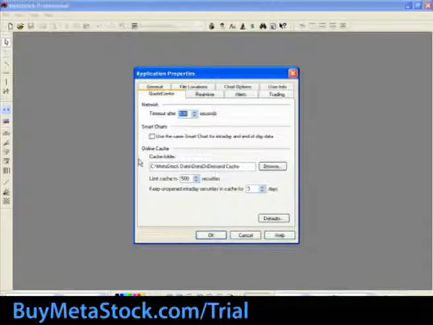Under the Online Cache section, this is the location on the hard drive where the Data on Demand cache folder resides. This is the default location placed by the system. We recommend not changing the location of this folder. Also, Limit Cache to a set number of securities limits how many securities the online cache will hold before it begins to automatically dump out the oldest symbols.